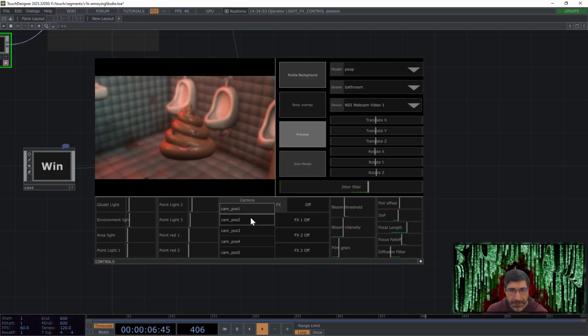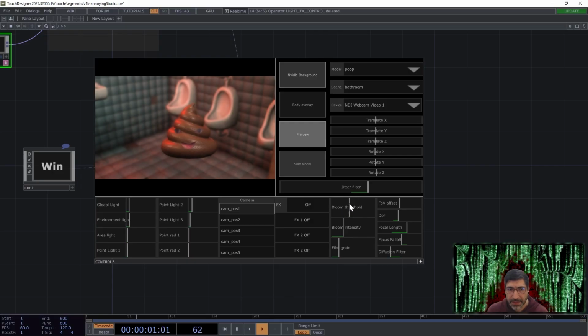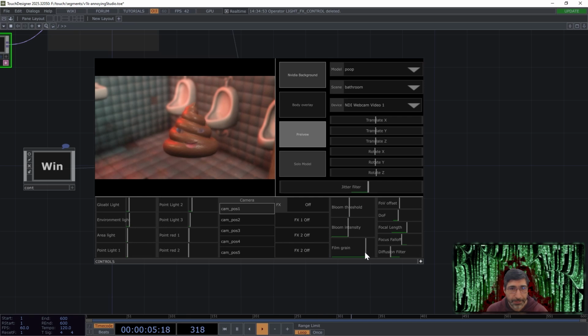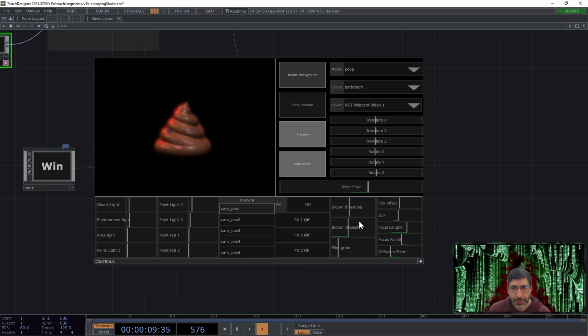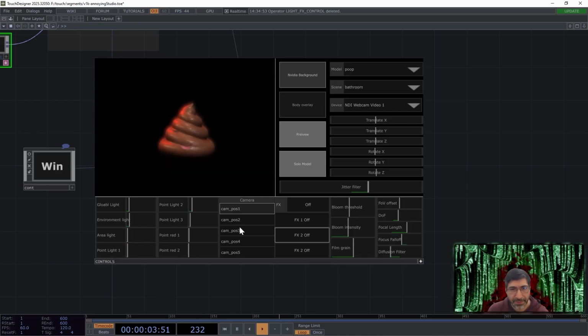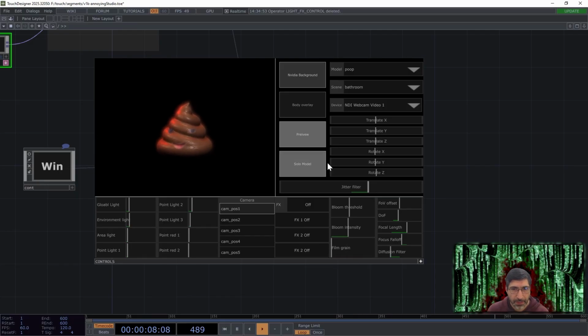Now moving on to the next section, we have some bloom settings and threshold settings, and also a film grain. The film grain is kind of important if you're using the alpha or solo mode. At the moment it didn't trip it up, but sometimes you might find problems with the alpha, so you can turn this down if you're using solo mode.